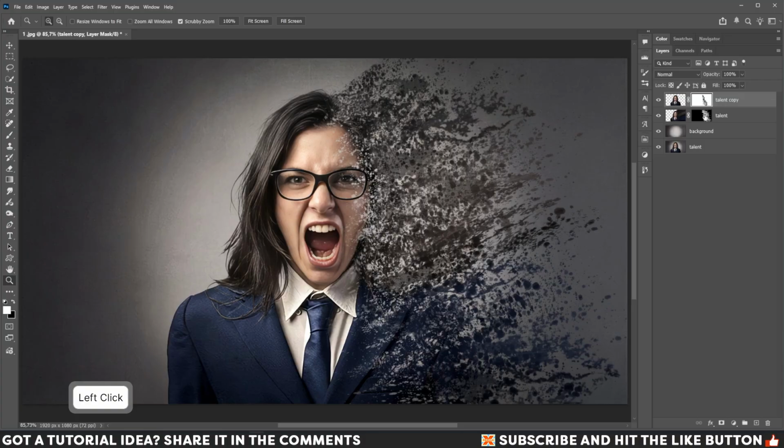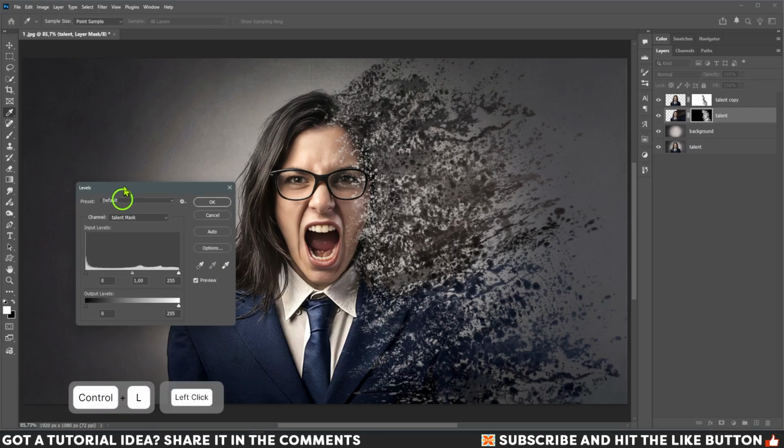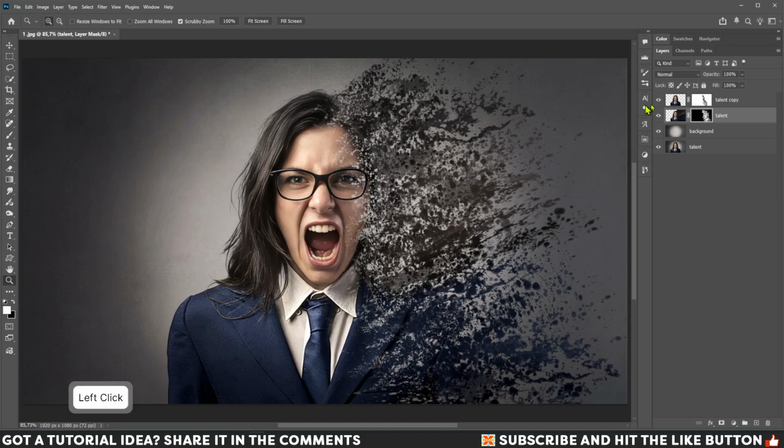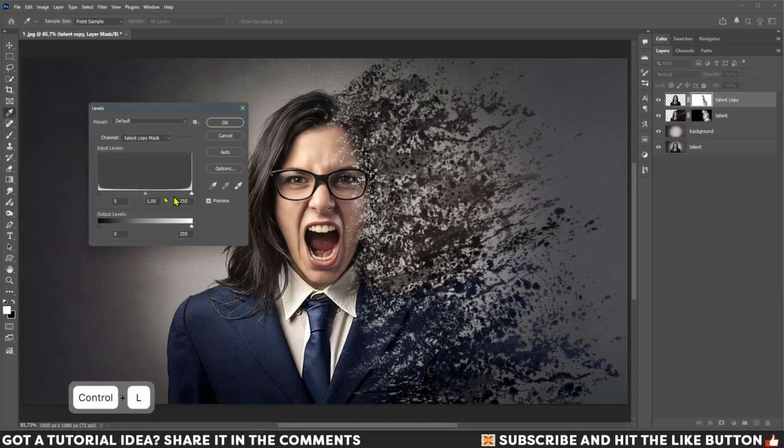And then I select the mask of the liquified layer and then Ctrl L to adjust the contrast, and then the other mask, Ctrl L to adjust the contrast.